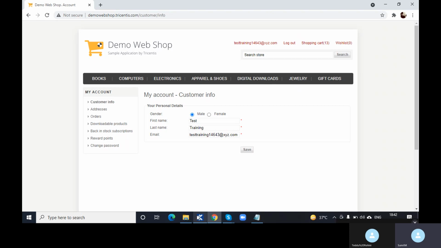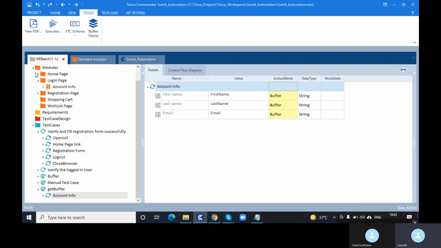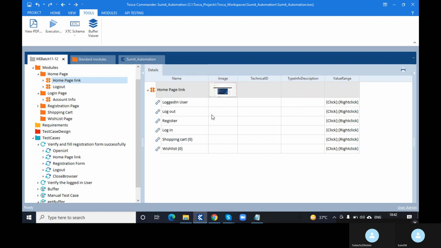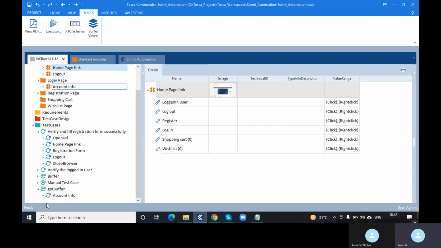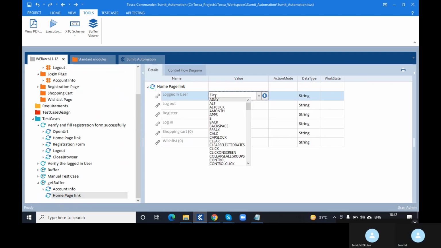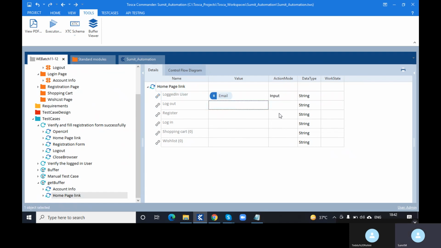Let's say this is the home page, and this is the logged in user. Against the logged in user, now you want to verify the email. What we have buffered is the same. So what should be the action mode?